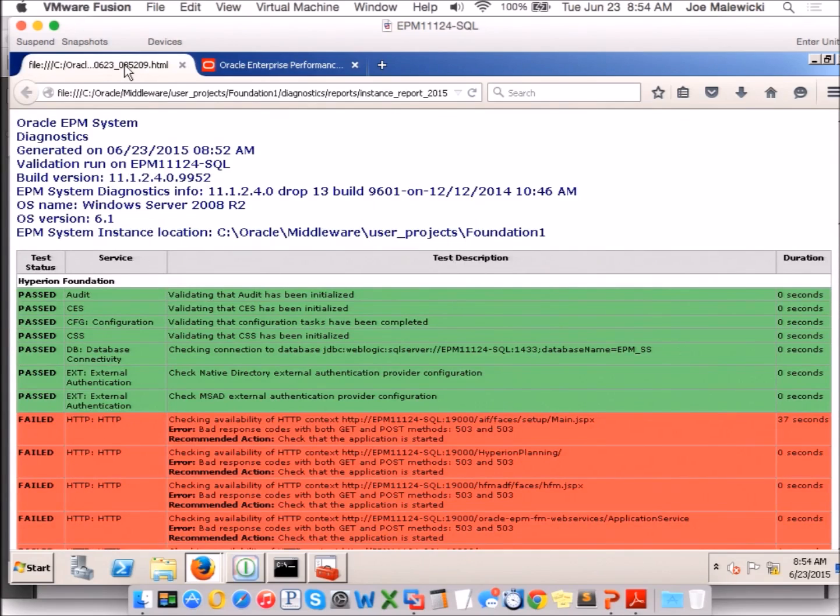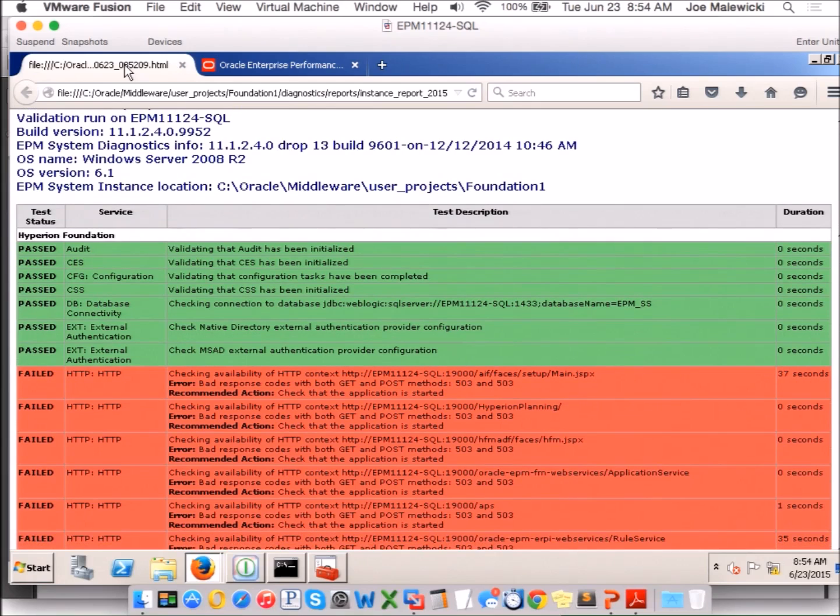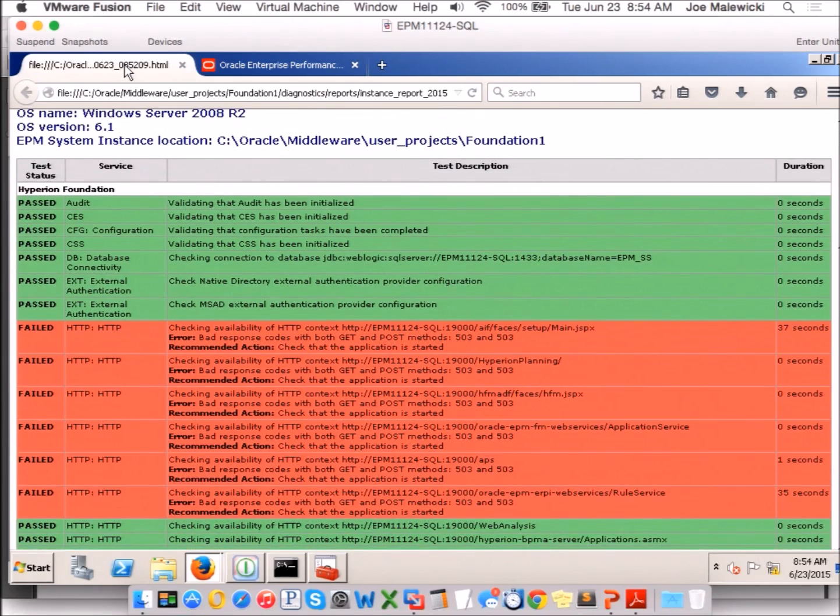Now, what's pretty cool about this diagnostics utility is that it actually scans all the software on this particular box for these instances and does a series of checks. It does things like database connectivity checks. So back to your point, sir, about the DB being down, it's checking to make sure my shared services database is available, okay? It's checking things like particular URLs. Is my MSAD provider up, running, and accessible? Can I get to it, okay?